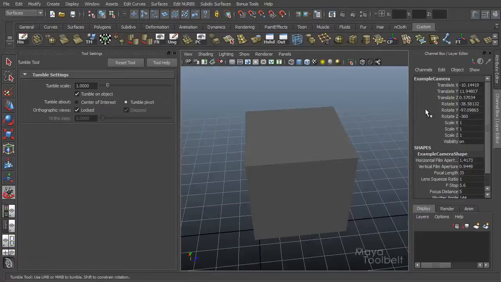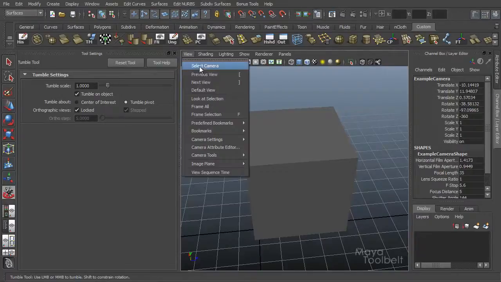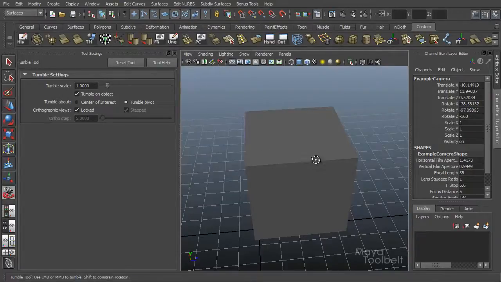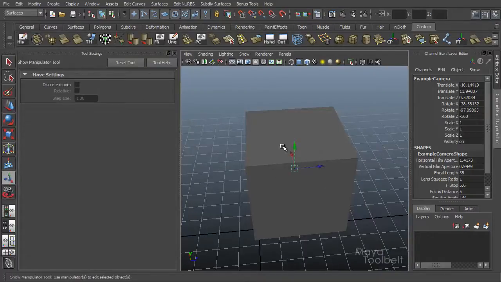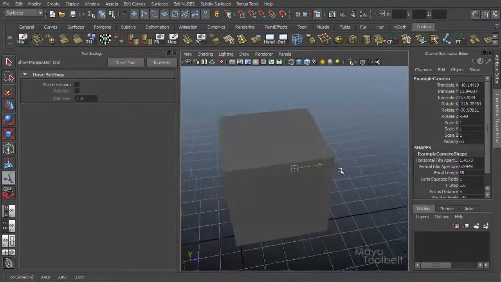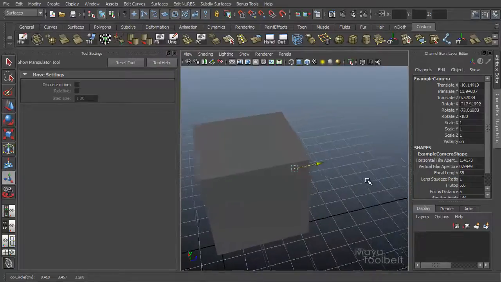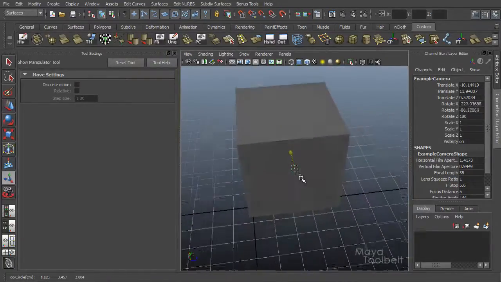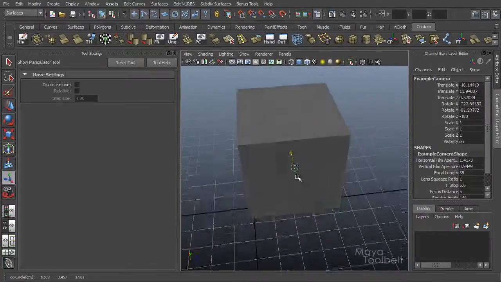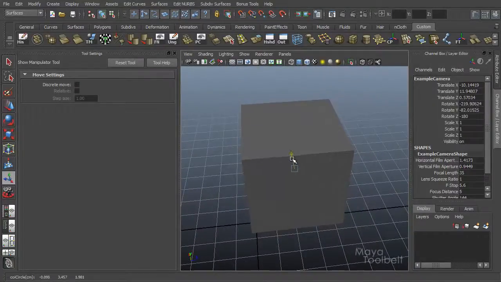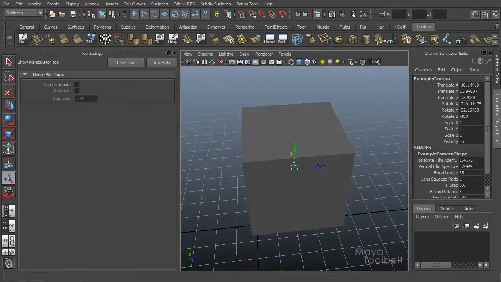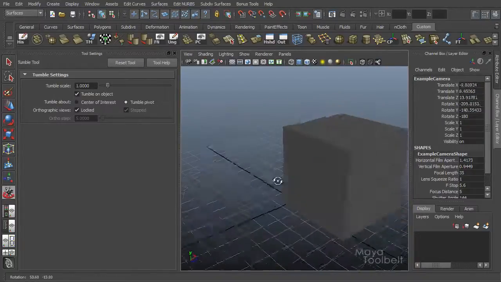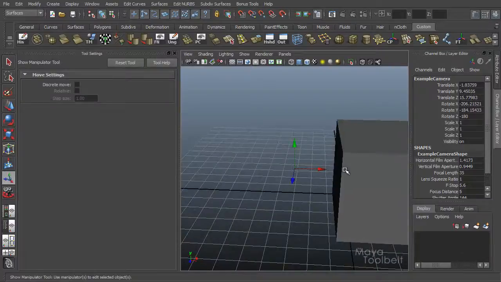So with the camera selected, let me go to View, Select Camera. So now my camera has been selected. I can choose the Show Manipulator tool when I get this little move tool in the middle here. So when I move this, it actually moves my center of interest. By moving this little arrow, I could, for example, place it perhaps at the middle of my cube and then go back to the tumble tool and we'll tumble around that arrow.